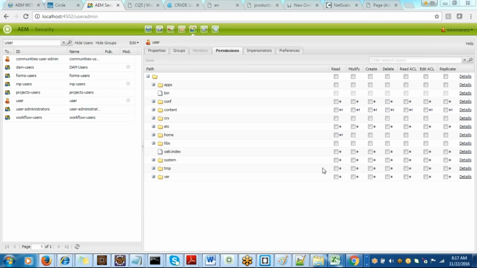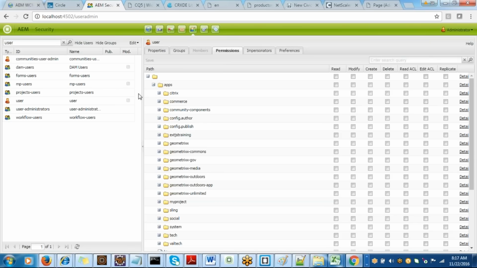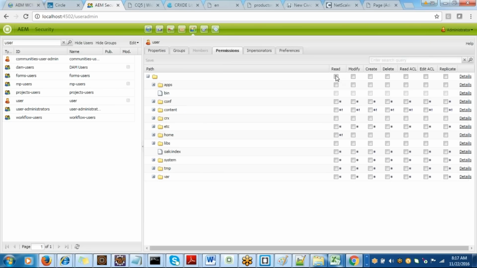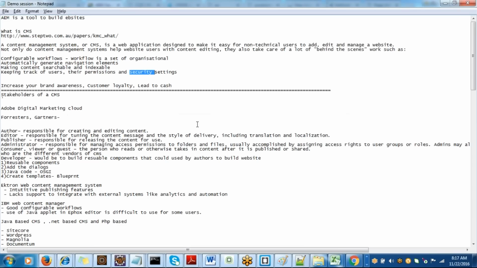If you look at the user here, the permissioning is all about just checking or unchecking permissions on various nodes. These are all called nodes, which we will understand in detail tomorrow. So you just have to check or uncheck the read, modify. This is the user permission. So this is for a Java administrator. So this is what I wanted.